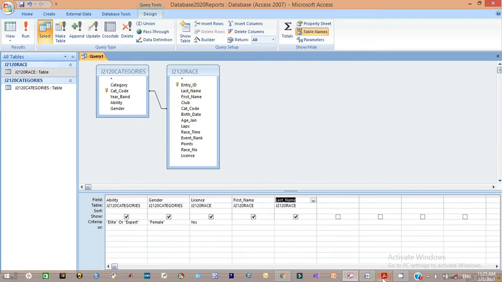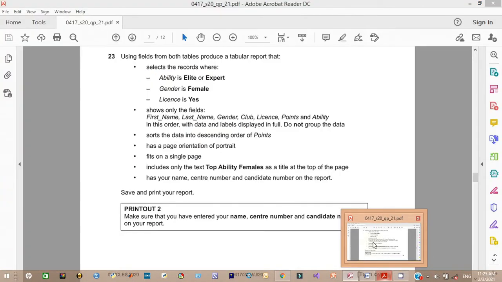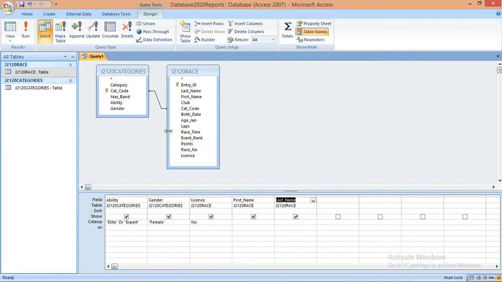Okay, so let me go back to the question. Then gender, I have it already. Club, license, I have it already. Point. So the next should be club, points. Okay, club then points. So club, double click, points. So yes, points. This point, double click. So how many fields altogether? 1, 2, 3, 4, 5, 6, 7 fields altogether.